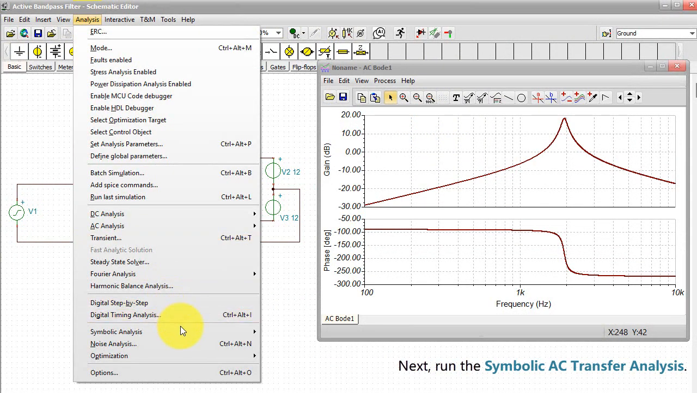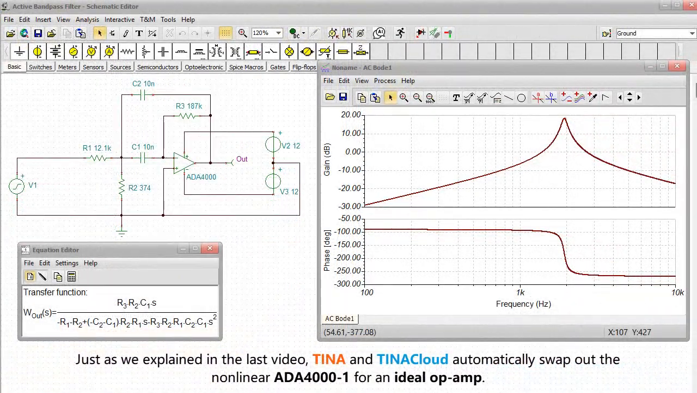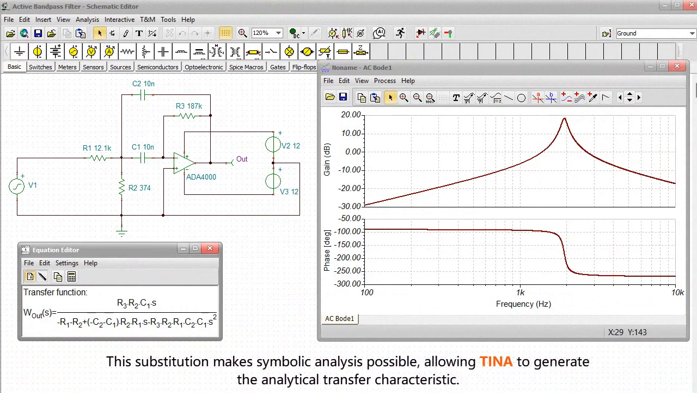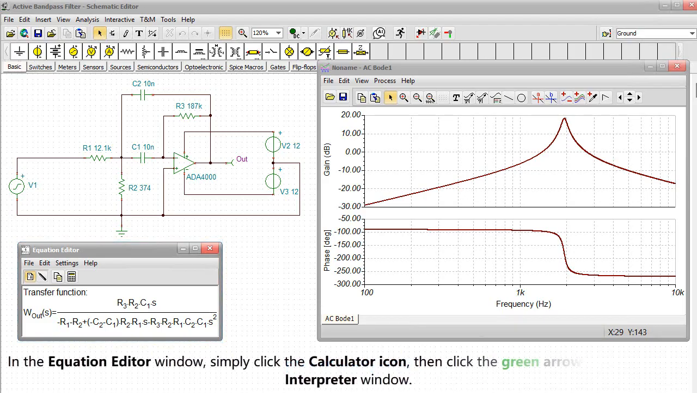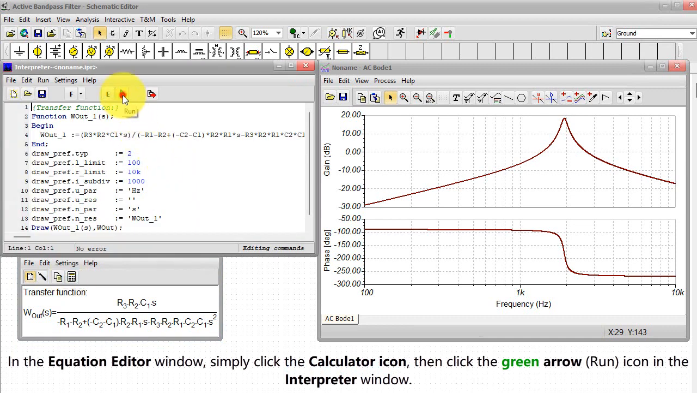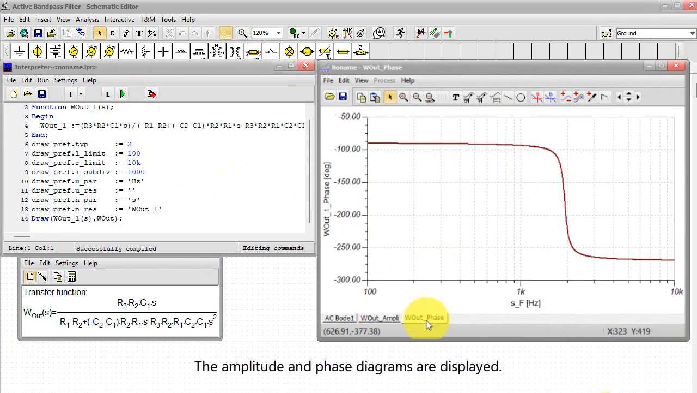Next, run the symbolic AC transfer analysis. Just as we explained in the last video, TINA and TINACloud automatically swap out the nonlinear ADA4000-1 for an ideal op-amp. This substitution makes symbolic analysis possible, allowing TINA to generate the analytical transfer characteristic. Plot visualization. In the equation editor window, simply click the calculator icon, then click the green arrow Run icon in the interpreter window. The amplitude and phase diagrams are displayed.